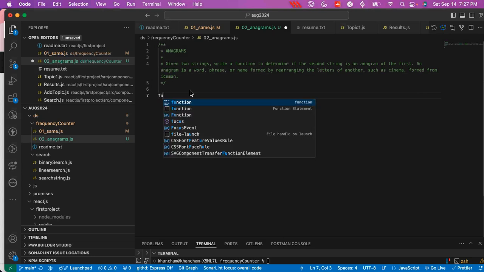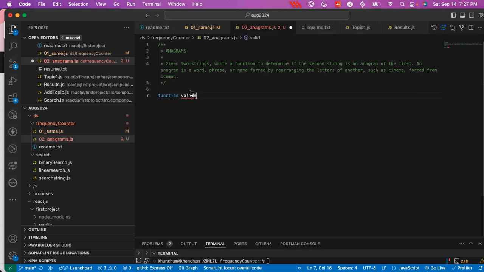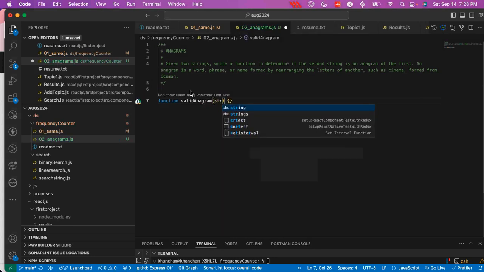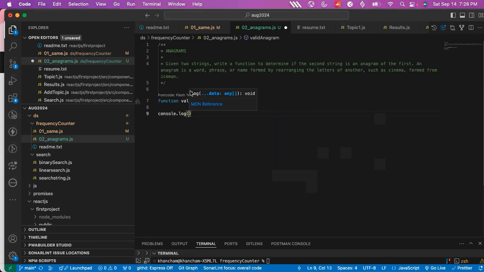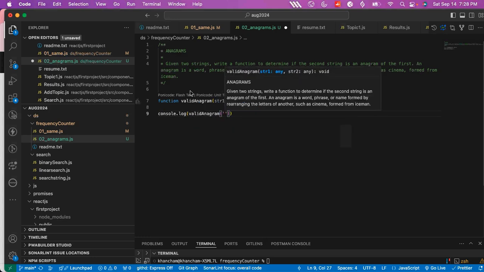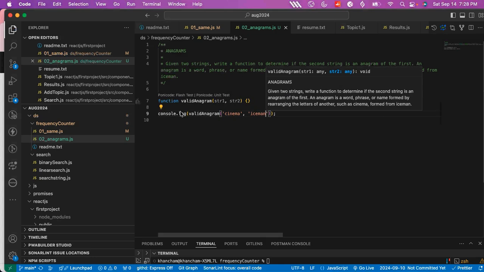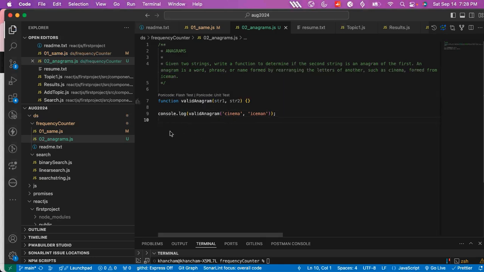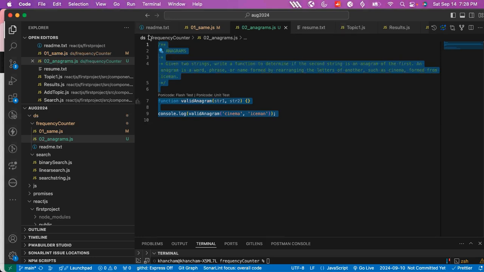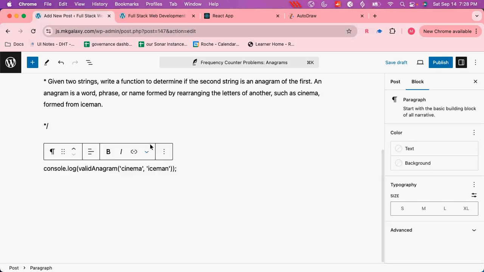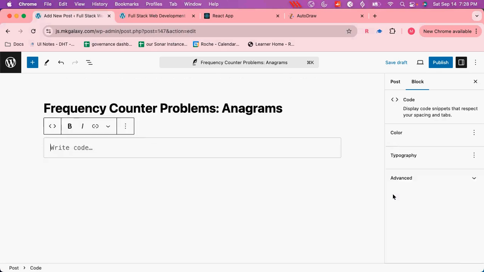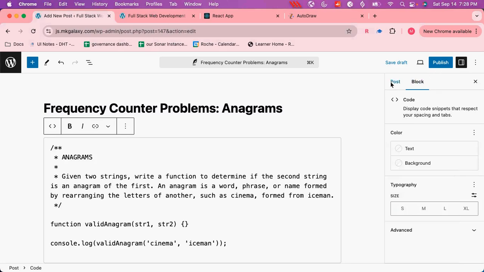It is similar to what we did previously. I will write down validAnagram. Previously we had arrays; here we have string1 and string2. I will do console.log of validAnagram and pass some anagram to see, like cinema, and the second will be iceman. So this one you have to do the solution. You should follow the previous problem to solve this one. Any question on this problem?